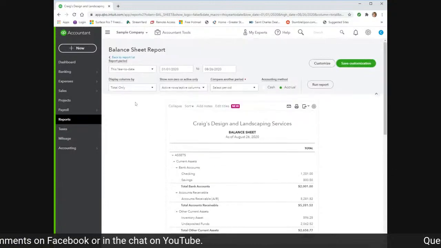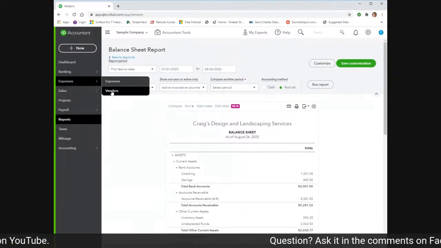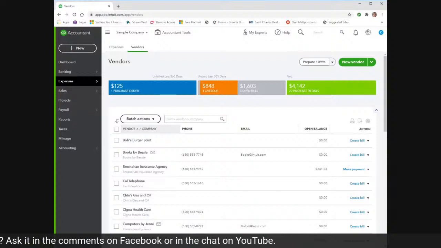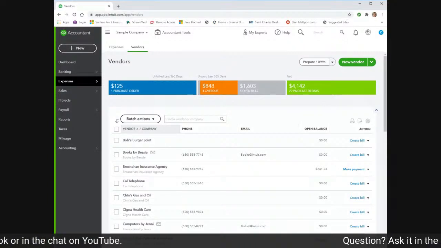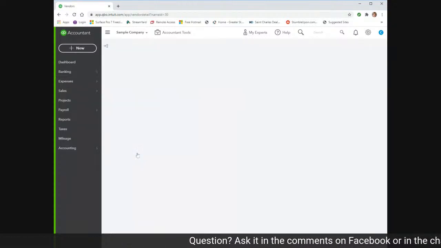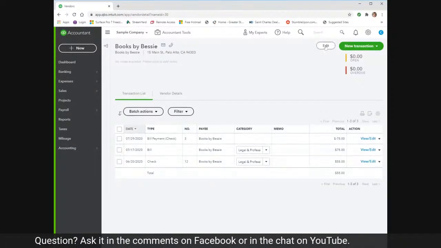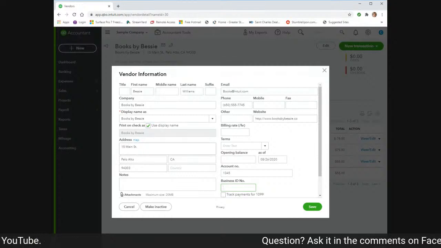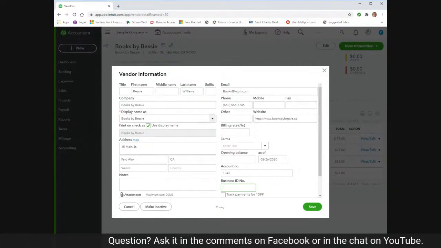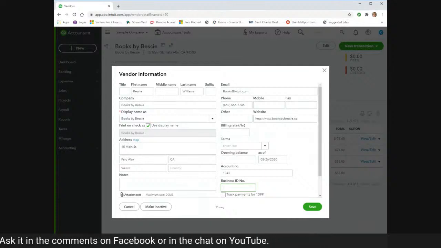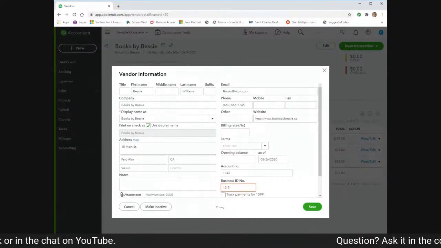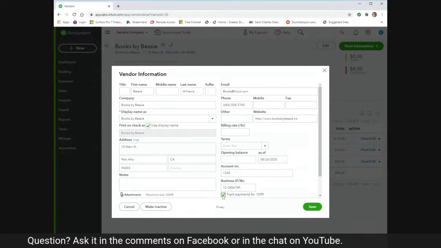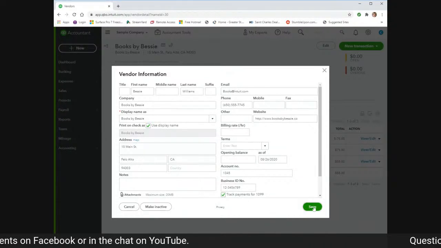1099s are an issue, not at this time of year, but you might pay some people that you're required to send a 1099. There are reasons why you do, there are reasons why you don't. But if I need to send Books by Bessie a 1099 at the end of the year, there's some information that I need from Bessie, like her tax ID number. I need to know her address, which I have in here, and the name of her company. Then I check the box to track payments to Bessie for 1099 purposes and save it.